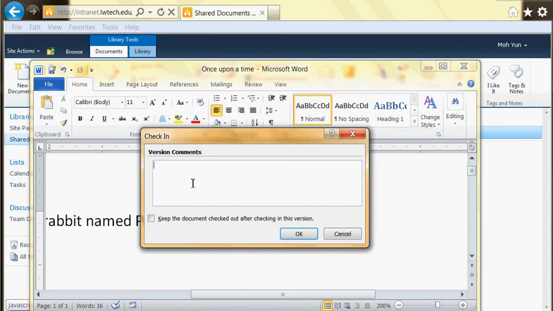So version comments, let's say I edit a sentence.